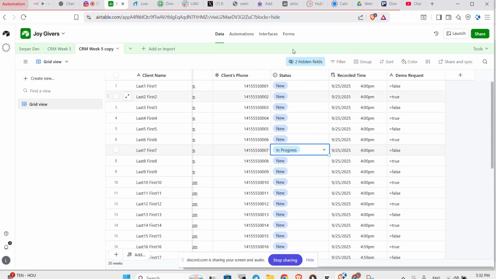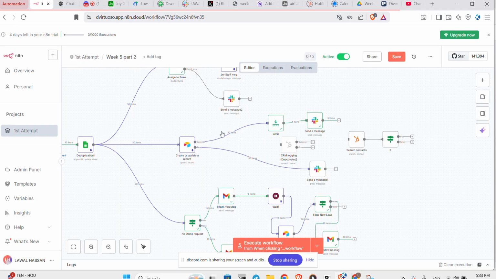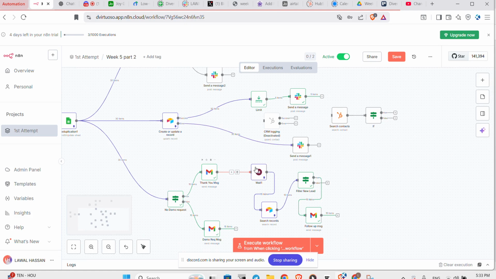This is it, so you can see the status. Once the sales team is attending to a new lead, they come here and change it from new to in progress. They will be doing the same thing in their Trello as well. But what we are setting up here is that we wait, you can see the wait node for 3 days. After the third day, you go into the Airtable CRM to collect all the data.